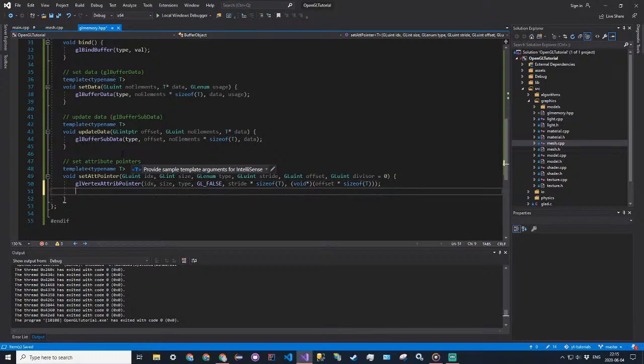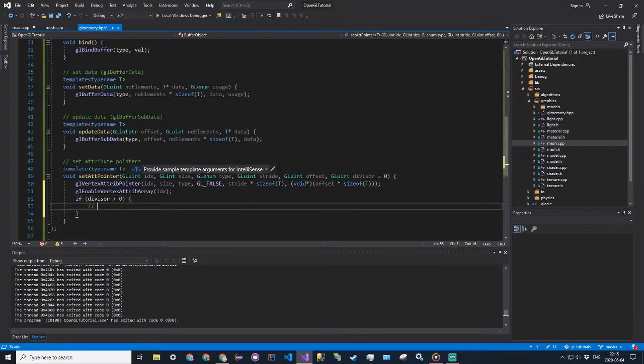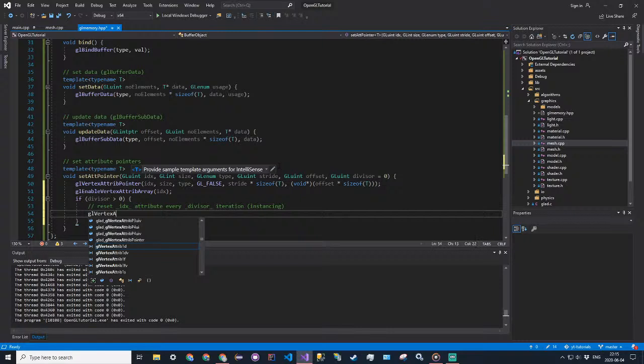All right, next we have to enable the attribute pointer. So glEnableVertexAttribArray, and we just pass in the index. And then now we want to do the divisor if instancing. So if divisor is greater than 0, we're going to instance. So we're going to reset the index attribute every divisor iterations. So all we're going to say is glVertexAttribDivisor, and we're going to pass an index and divisor.